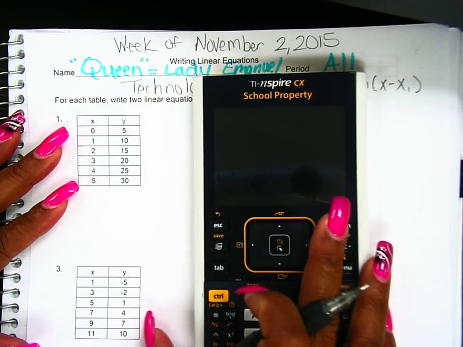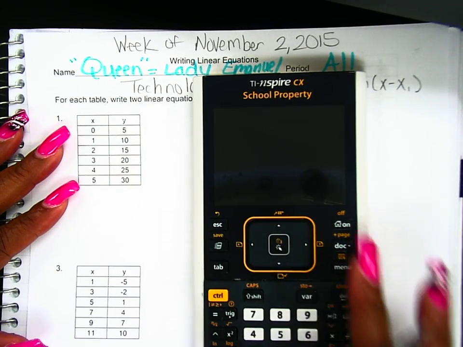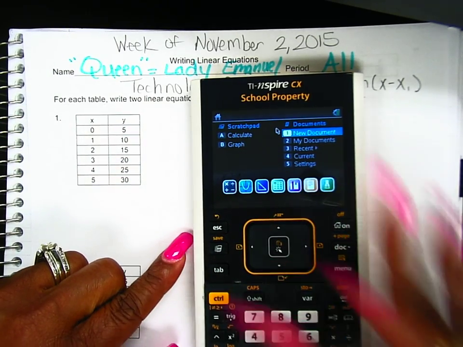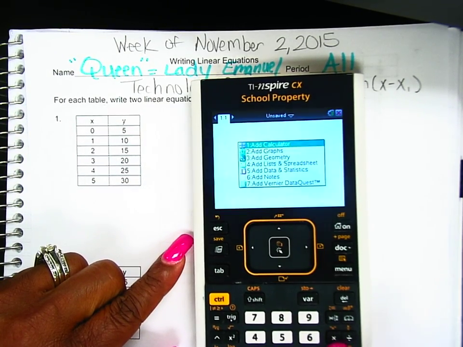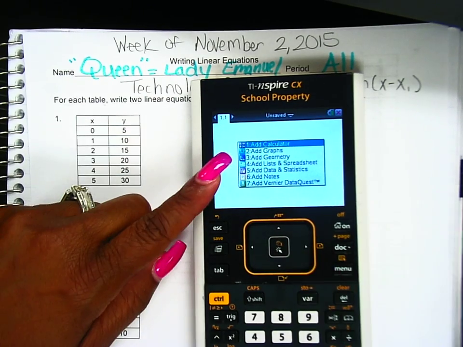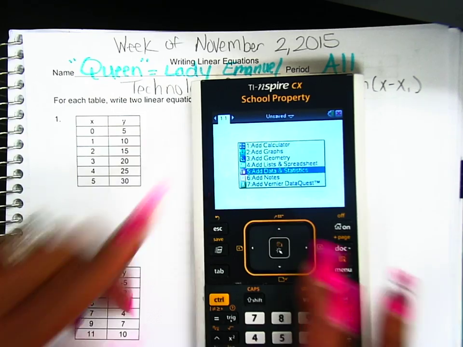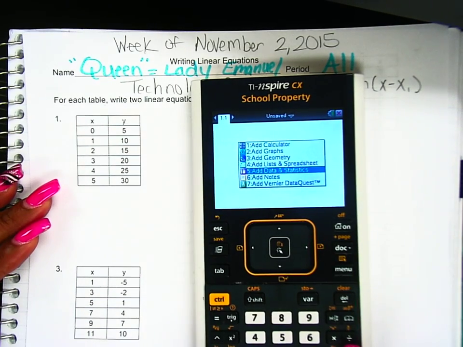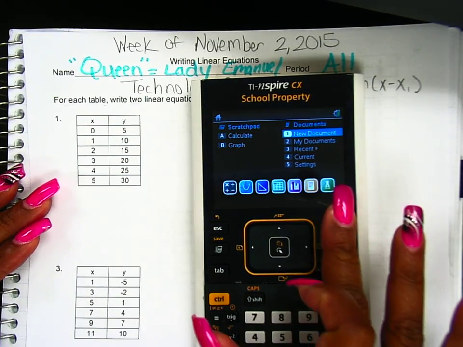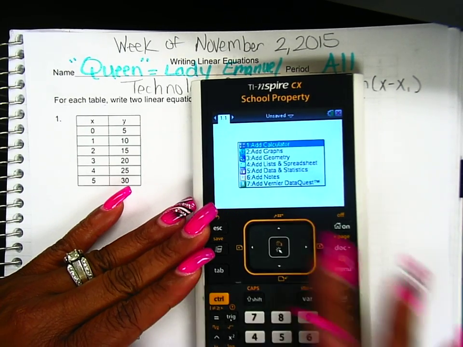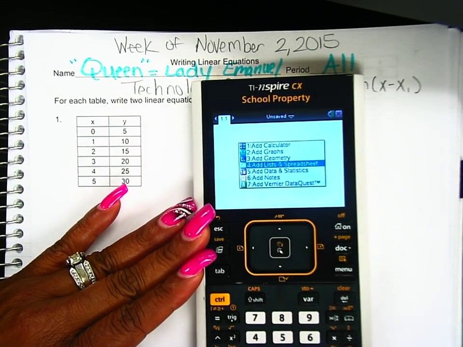So first of all, turn on the calculator, press the on. There we go, we have it on. Then I'm going to go to new document, it's already there. Press enter. I am not going to add a graph, I'm going to actually add a list. Press enter. Did I press the list? No, I didn't. So you see what happened? I started over. Add list, enter.